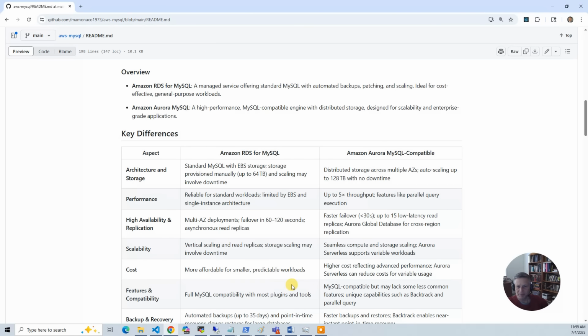The cost is probably another bigger thing. Since Aurora offers a lot more features, it is more expensive. It is nice that you can have serverless, so you can start off with serverless at really low cost and then scale up. So it's interesting that you can start cheap, but once you get to a full load, in general, Aurora is going to be a little more expensive than RDS.